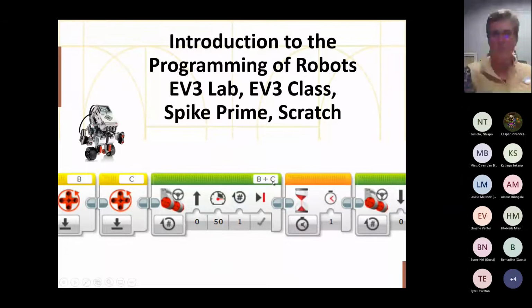Okay, that is exactly what it's going to do. So if you run this, the motors are going to turn with 50% power, 1 rotation, and then it's going to stop. And then it's going to wait for 1 second, and then. So there's nothing abstract, but this is definitely a good way to introduce programming in a very concrete way.